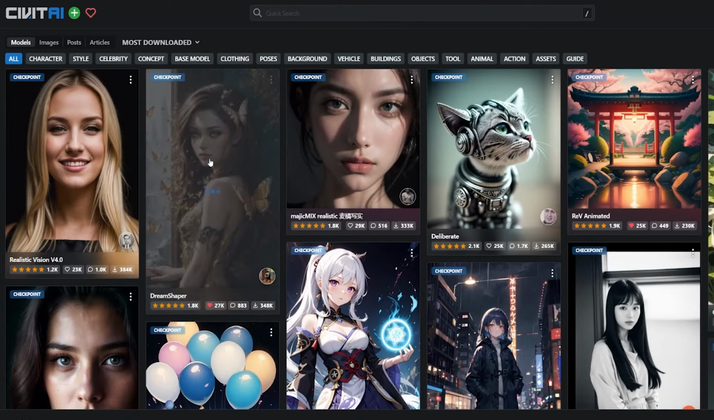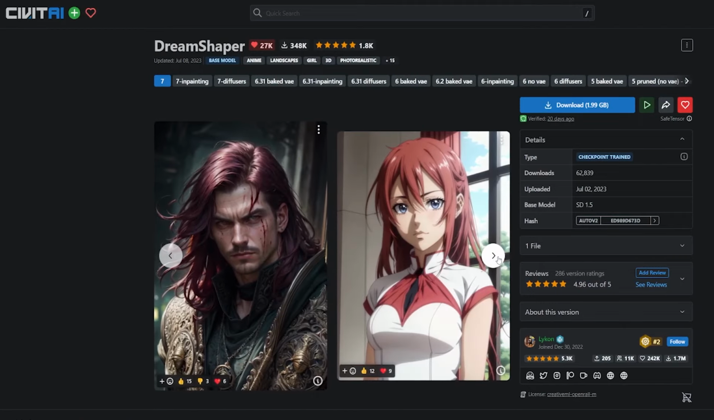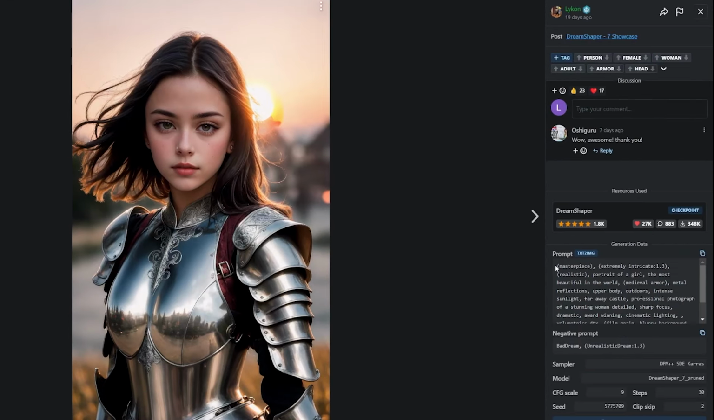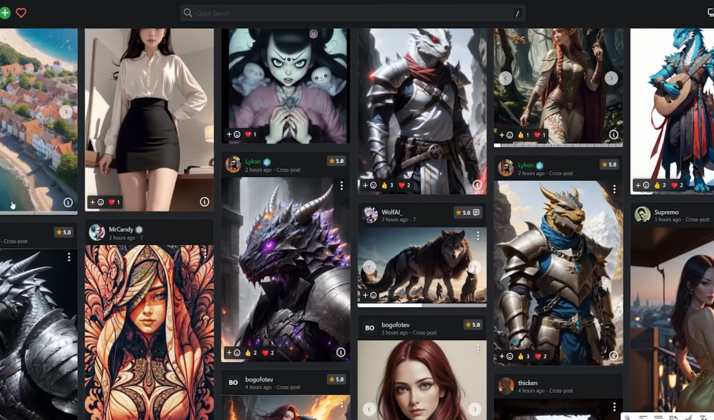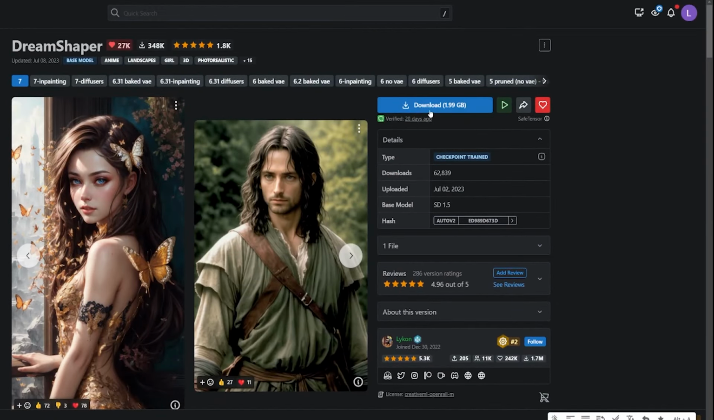Let's say Dream Shaper. You can see how other people use it to generate stuff. And for example, let's say you like this one. You can look at their prompt, the negative prompt, the sampler they used, model, step, CFG scale, seed, clip skip, all of it. And if you scroll down, you can also see other artworks by many different people who use this model. And you can even upload your own if you wanted to. All you have to do is download the model and then paste it into the same folder that you pasted your Stable Diffusion model in.